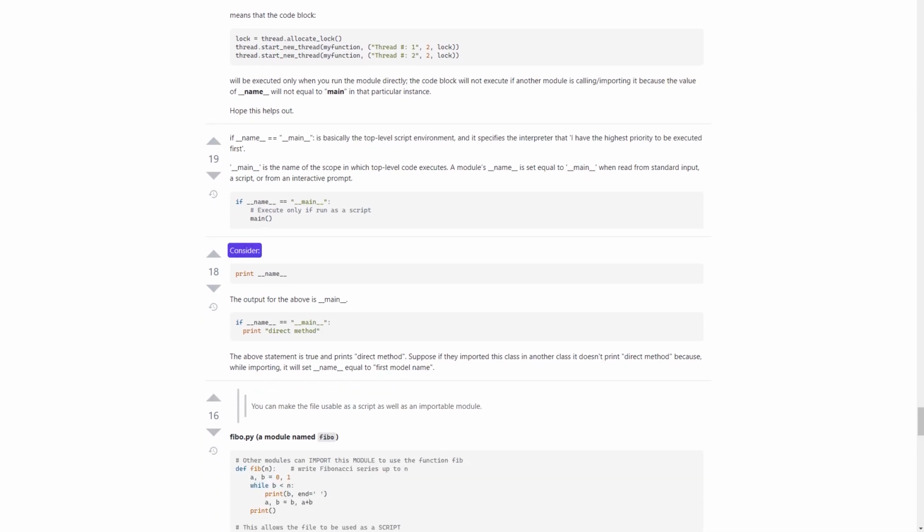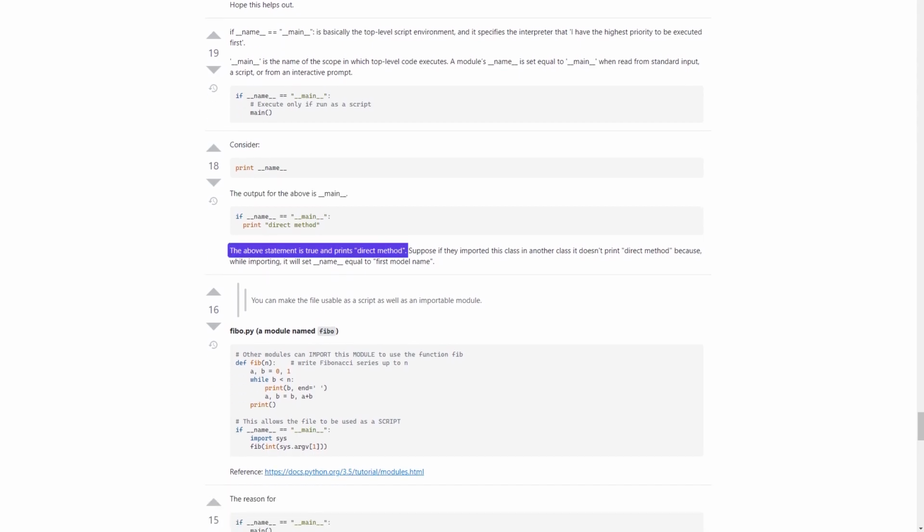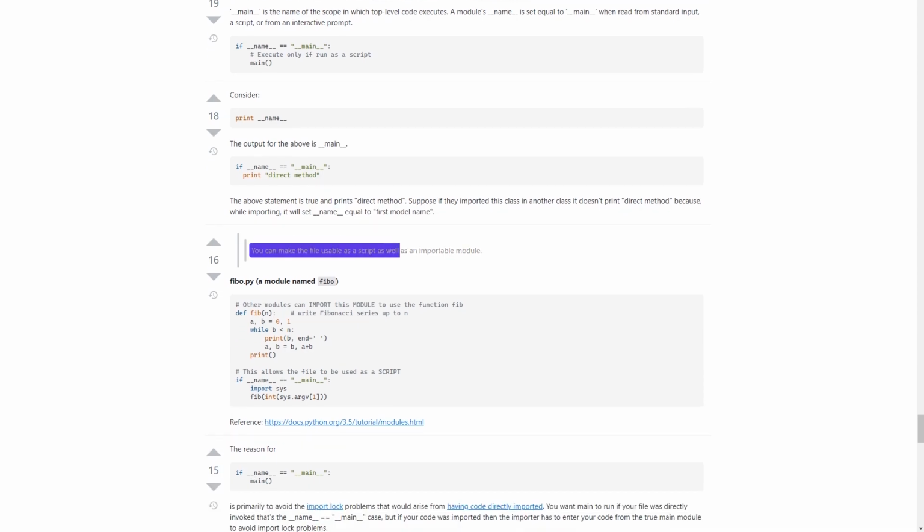Consider this. The output for the above is __main__. The above statement is true and prints direct method. Suppose they imported this class in another class, it doesn't print direct method because, while importing, it will set __name__ equal to the first module's name. You can make the file usable as a script as well as an importable module.